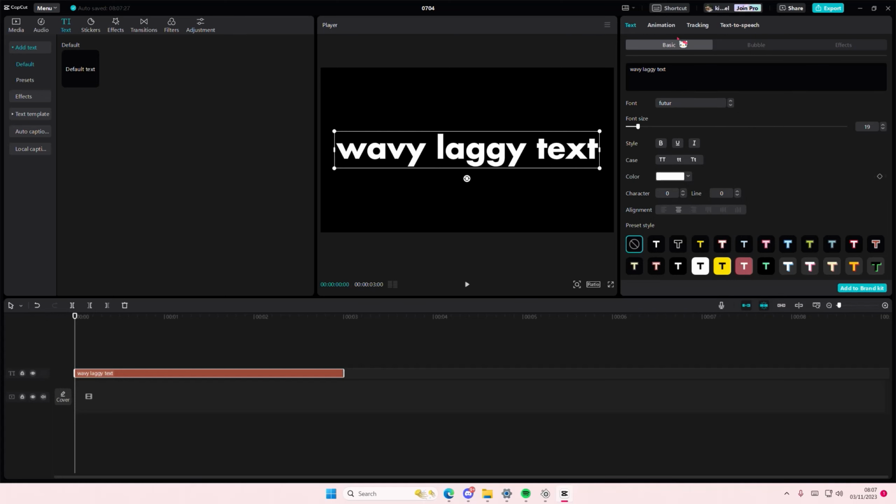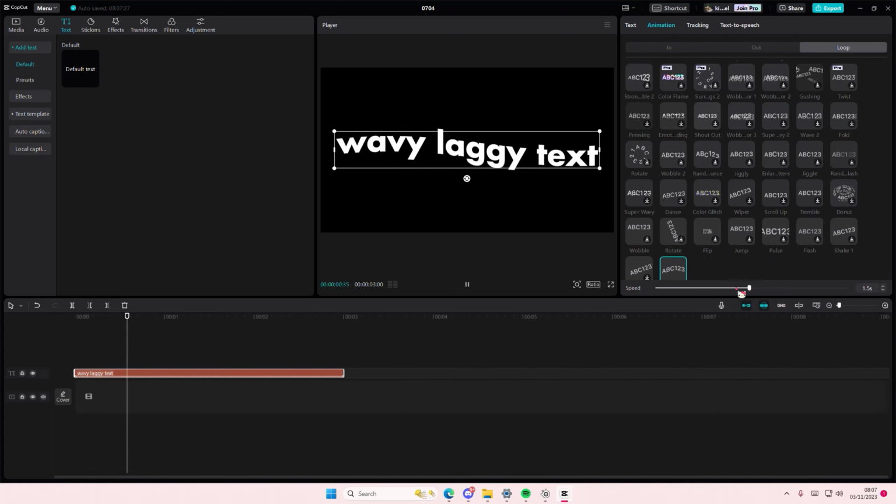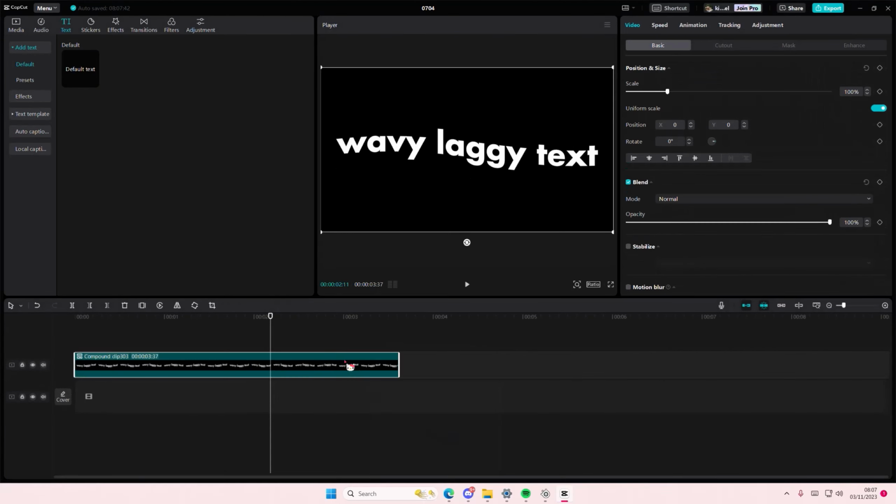Adjust the font size, and then go to animation, go to loop and select wave and make it kind of slow, like maybe in the middle-ish. Right click, create compound clip.